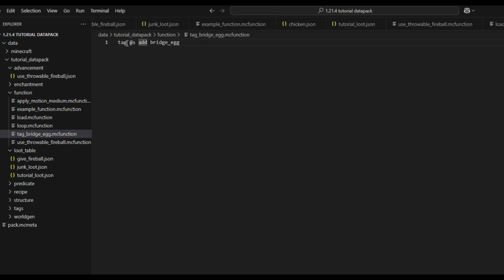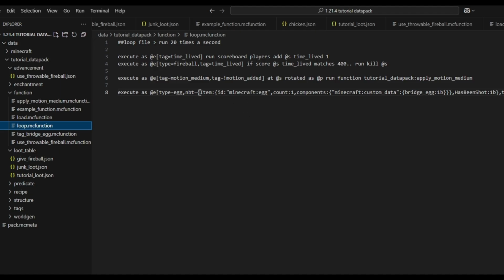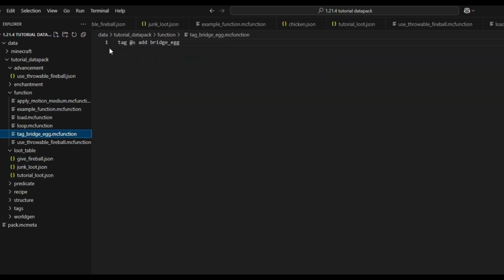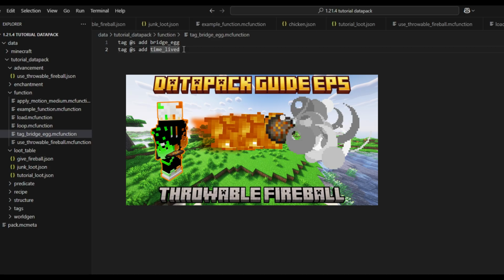The reason we want to add a separate tag is so that for every other command, we do not need to reference this extremely long string of NBT just to make sure, and instead we can just use a simple tag of bridge_egg for any other following up commands. After we add the tag bridge_egg, another tag we want to add is tag add time_lived.